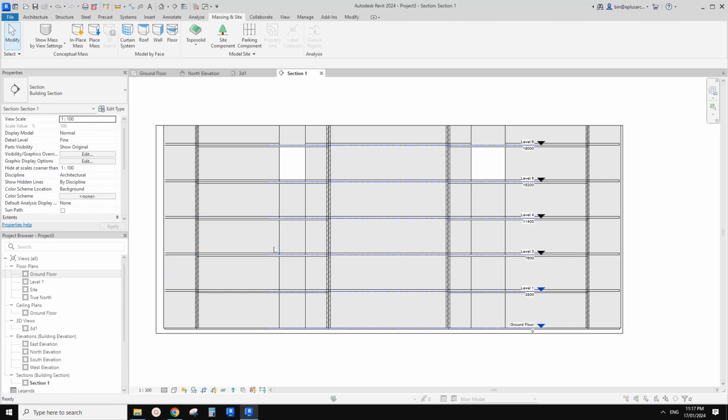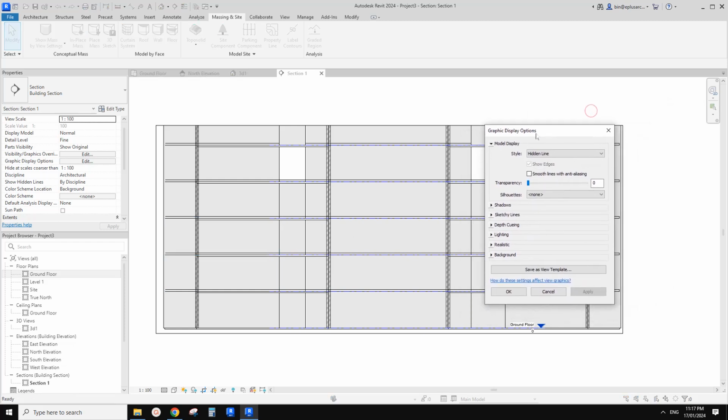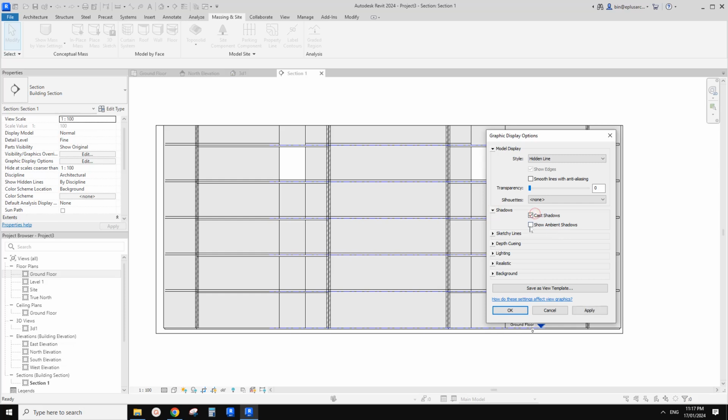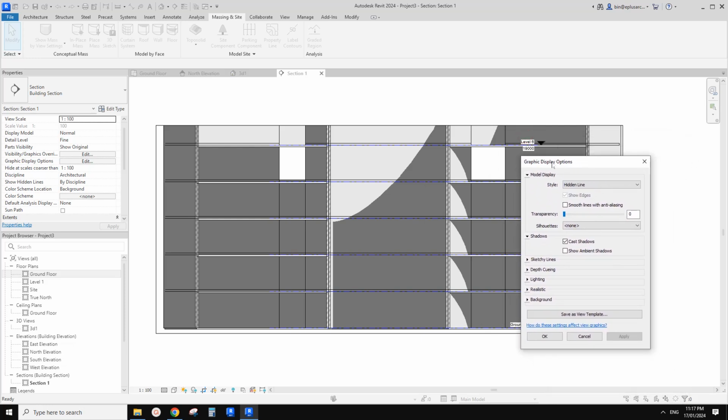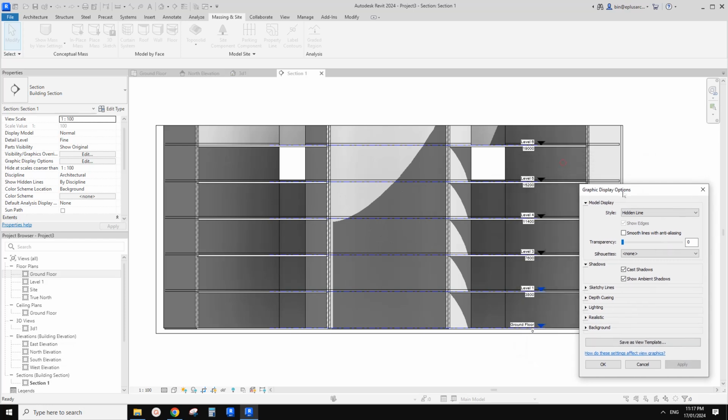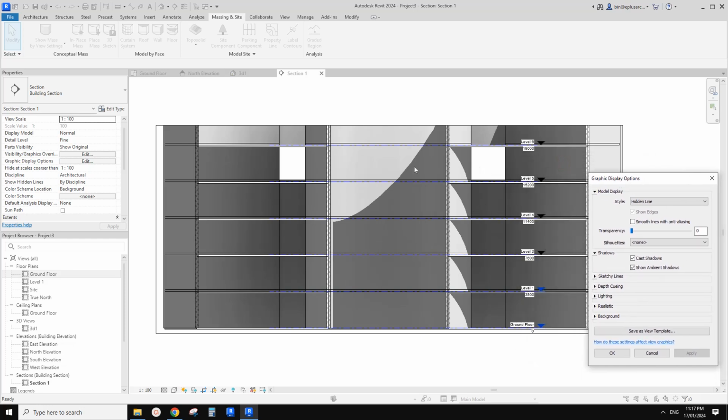So let's type GD. First let's have a look. Turn on the cast shadow and cast ambient shadow. Maybe cast shadow first. Okay, so this is cast shadow. We can roughly tell, not really, because all the colors are the same, all these gray shadows are one gray. When we turn on the show ambient shadow, you can roughly guess which part is further.